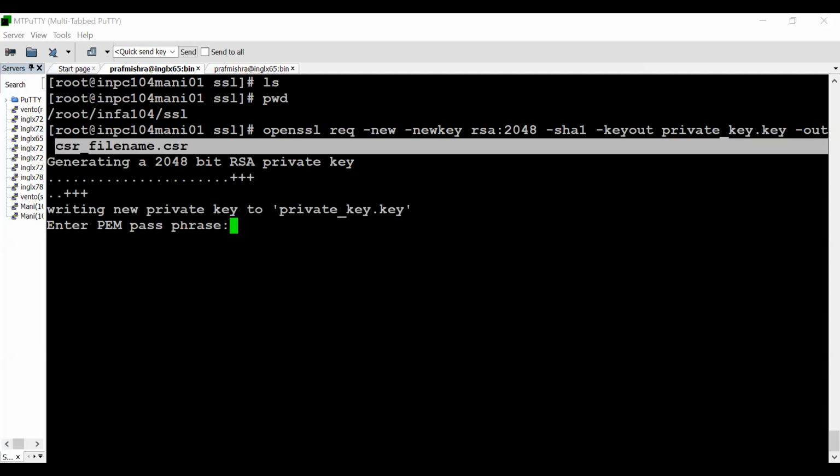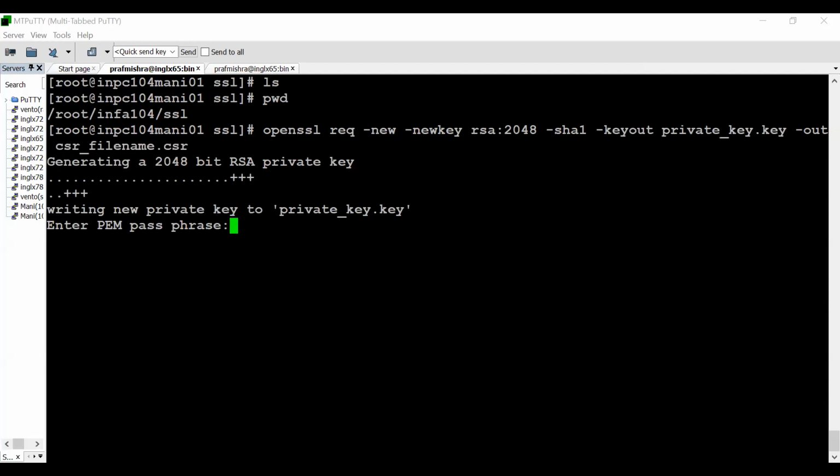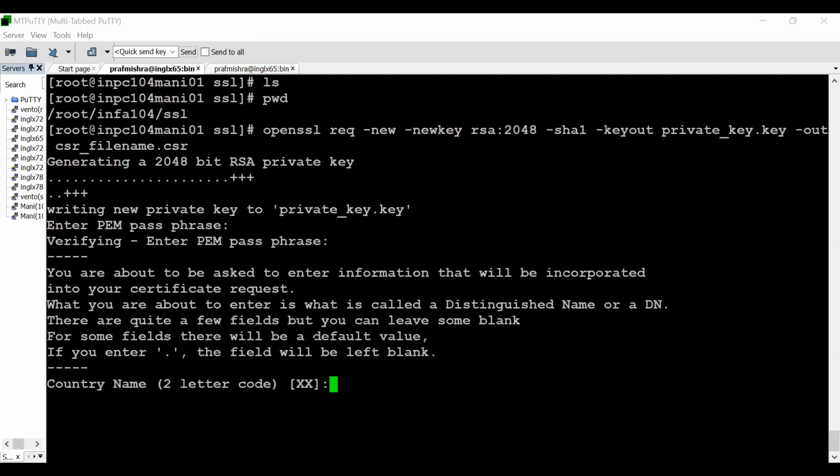Now it says enter PEM passphrase. You just give your passphrase, and I am providing my passphrase here. I have given info@123, and for verifying, I enter info@123 again. Then it is going to ask you to provide everything: what is the country code and everything. I'm just providing my country code and all.